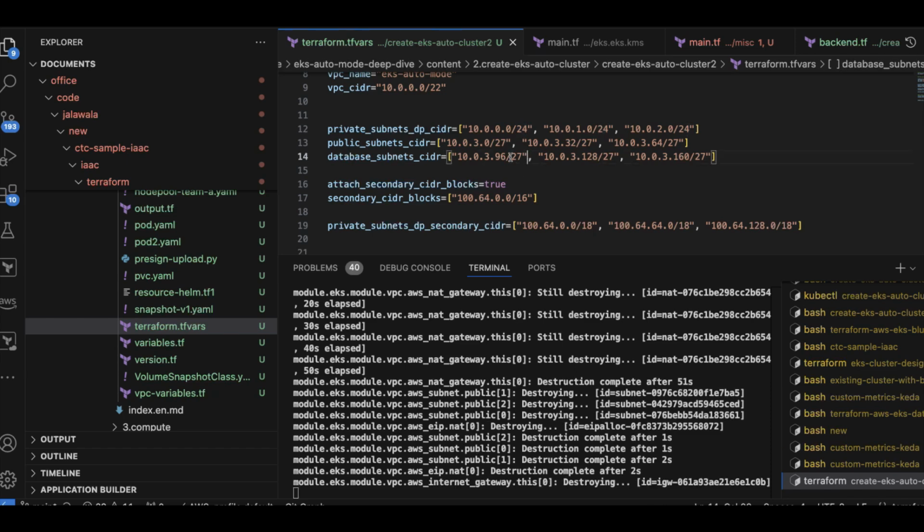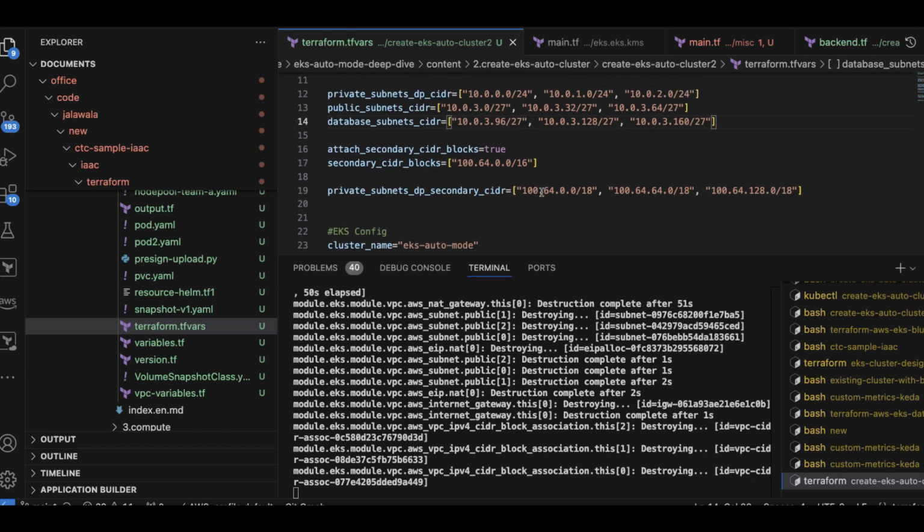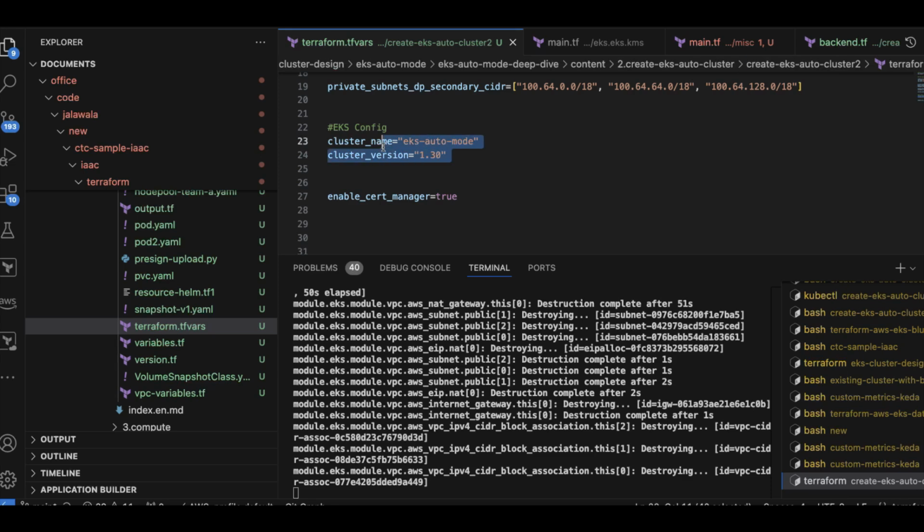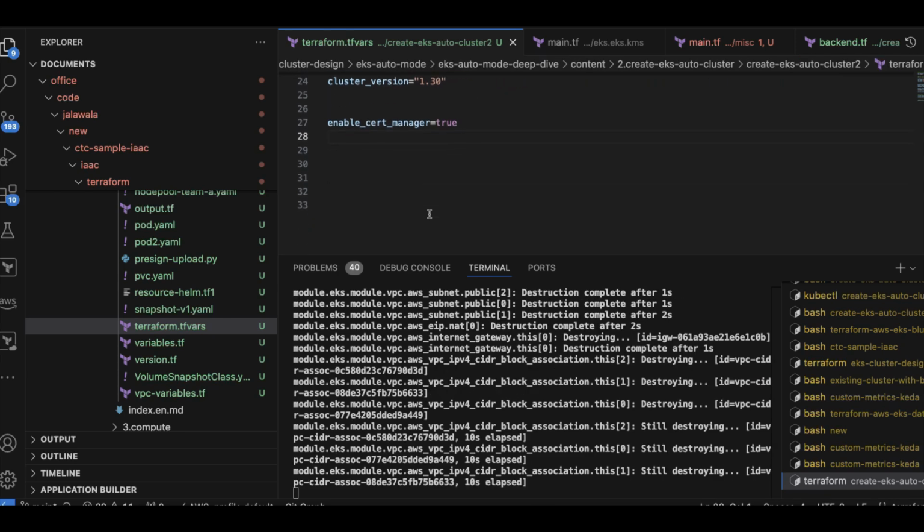Okay, so this is where I'm using an additional CIDR block, and this is my name of the cluster. This is a version, and cert manager also I'm enabling it to true. Okay, now this is the configuration.